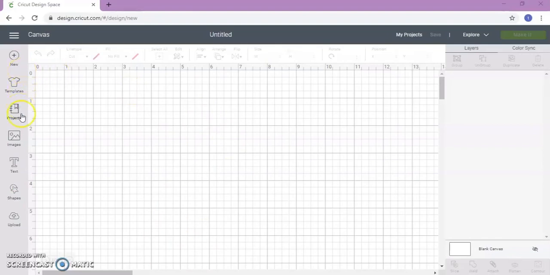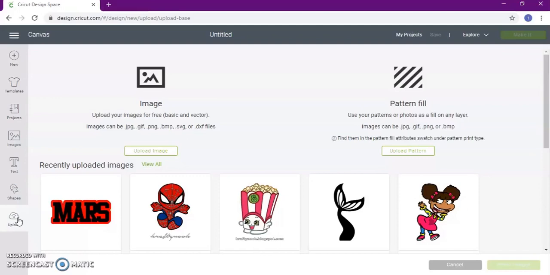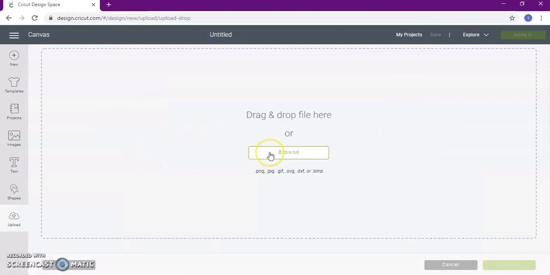And then you want to go to your side toolbar and hit upload. And I'm going to just bring in any photo that I found on Google. It's going to be a PNG image. It does not have to be a PNG image because you can remove the background in Design Space.